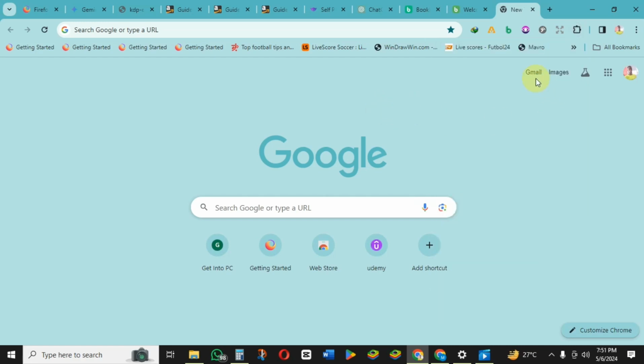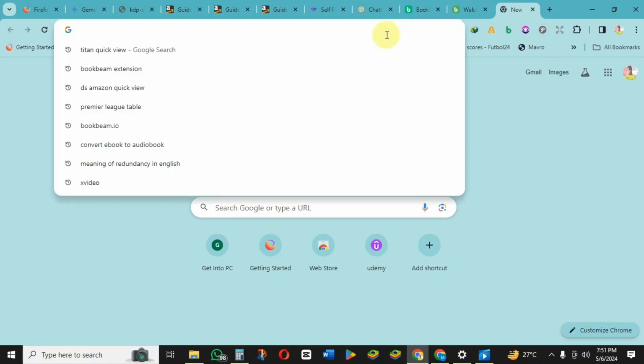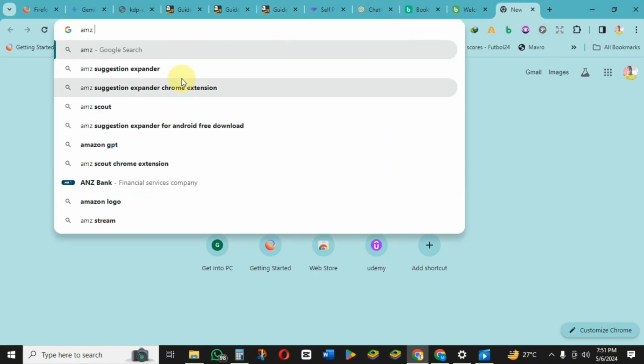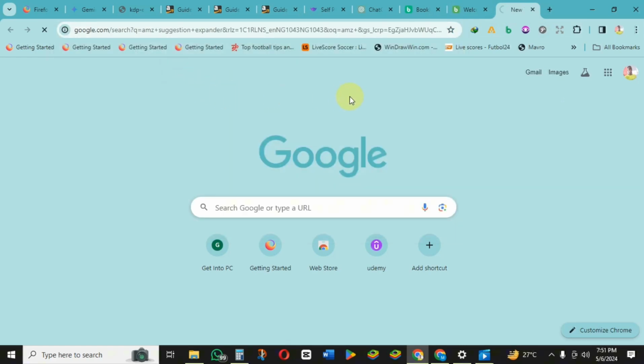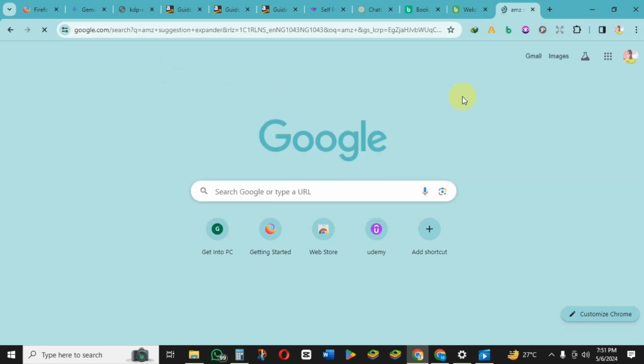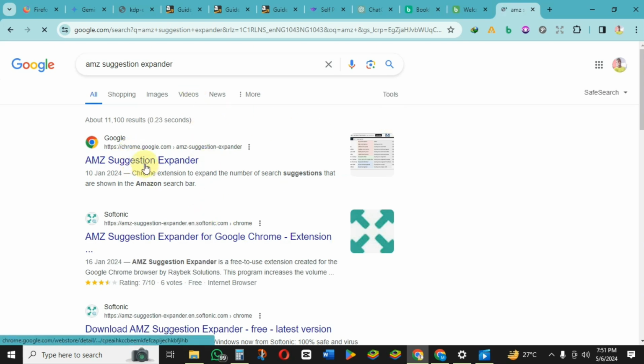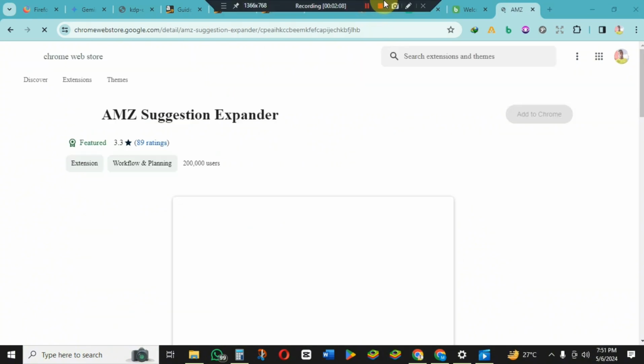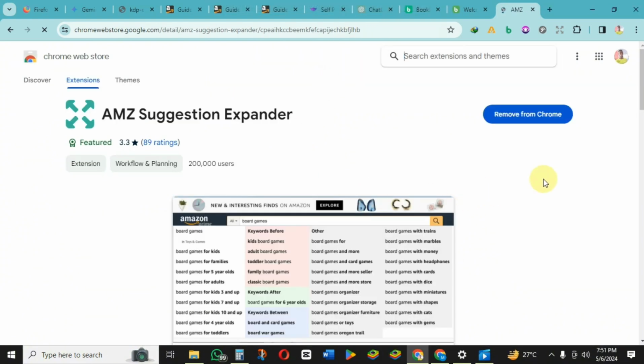Now, to install this, you just go to Google and you type AMZ Suggestion Expander. As you can see now, just search for it on Google. Okay, let's allow it to load. Click on it. Now as you've clicked on it, the next thing for you to do is to add it to Chrome. Just add it to Chrome. Now as you can see, it's saying remove from Chrome. I've already added mine to Chrome.